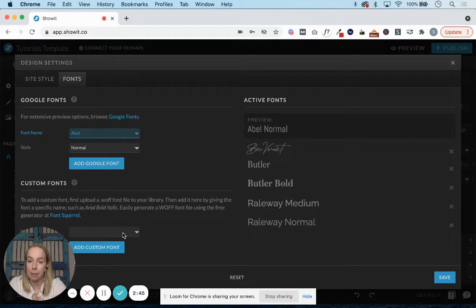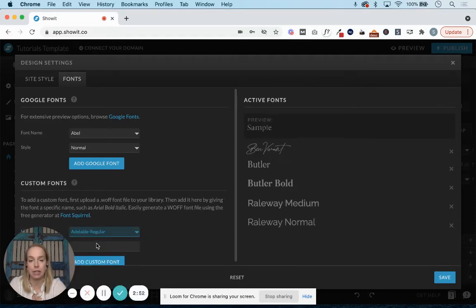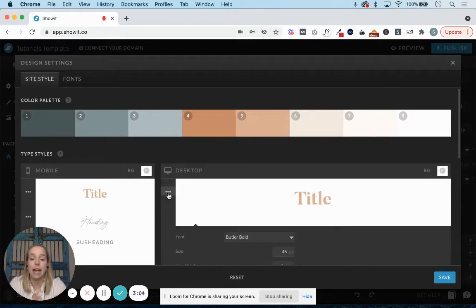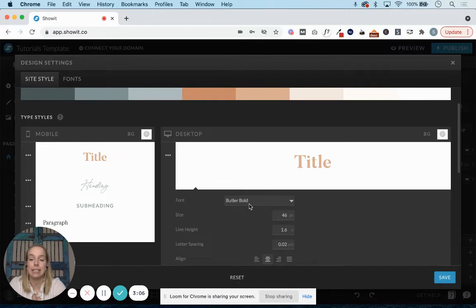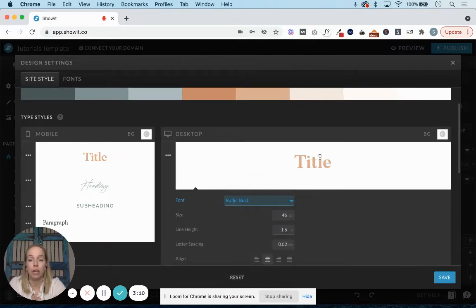Once you have uploaded those, you can add them to your site just by finding them in your custom fonts library here. Let's say this one here. Great, we've got it. And then you would just hit save. Once you've saved, you'll want to go back in to your design settings by clicking that paintbrush one more time. And then you can go in and decide which font will be used for each of these options: your title, your heading, your subheading, and your paragraph.